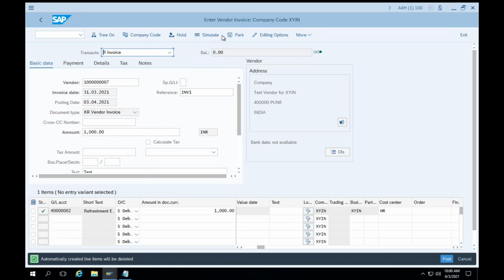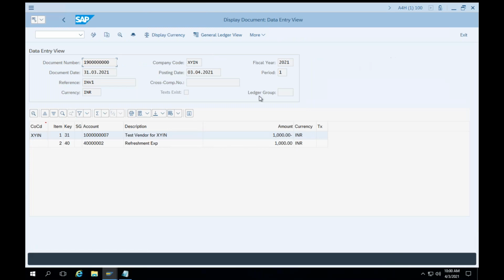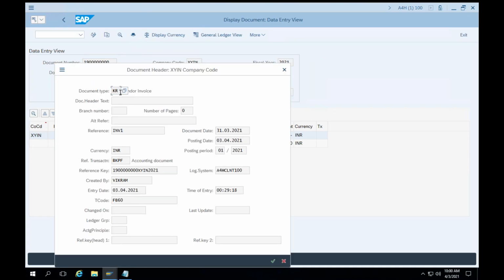Okay, and if you are happy with the simulation, you can click on post. When you post the document, it will again generate the accounting document. If you want to see this document, click on more, document display. So you can see vendor account is credited and GL account is debited. And if you want to see the header information, click on this hat. You will see the document type. By default, the document type which is used for vendor invoice is document type KR.